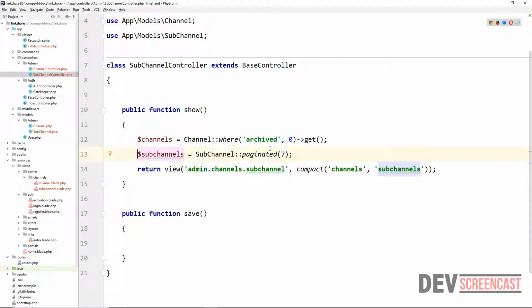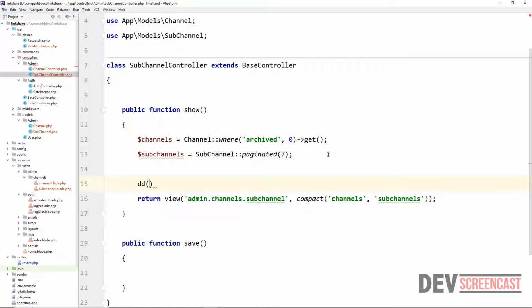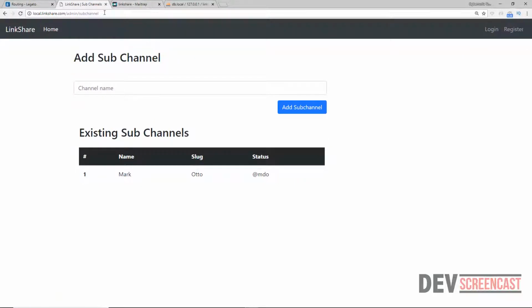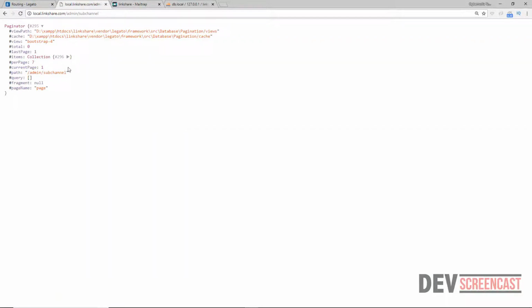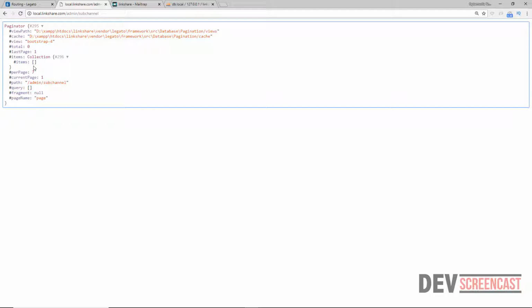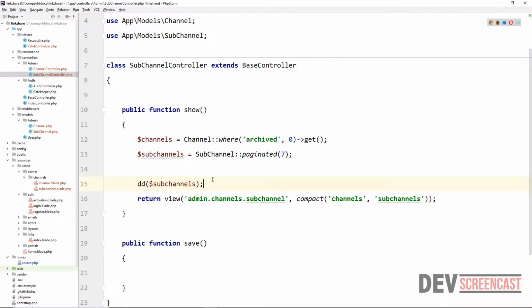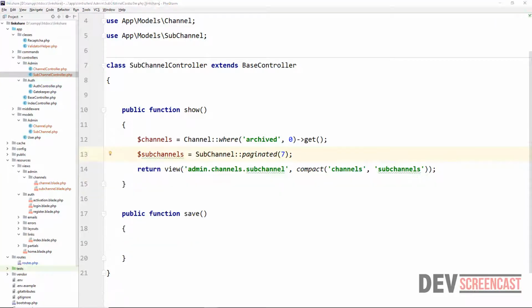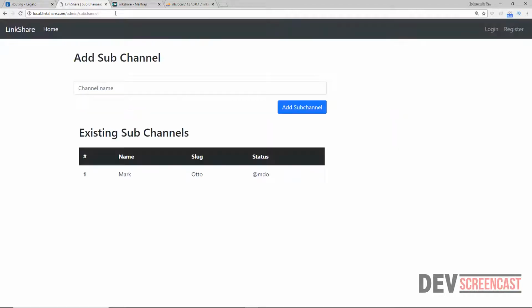So I'm going to just do it there and dump on this, see if we actually get anything. Because we have not created any yet, let's see what's the returned value. Okay, so this is actually empty. The items are empty because we've not actually created any. Right, so let's go to show the form again, and now we want to add one more field here so that they'll be able to select a parent channel.